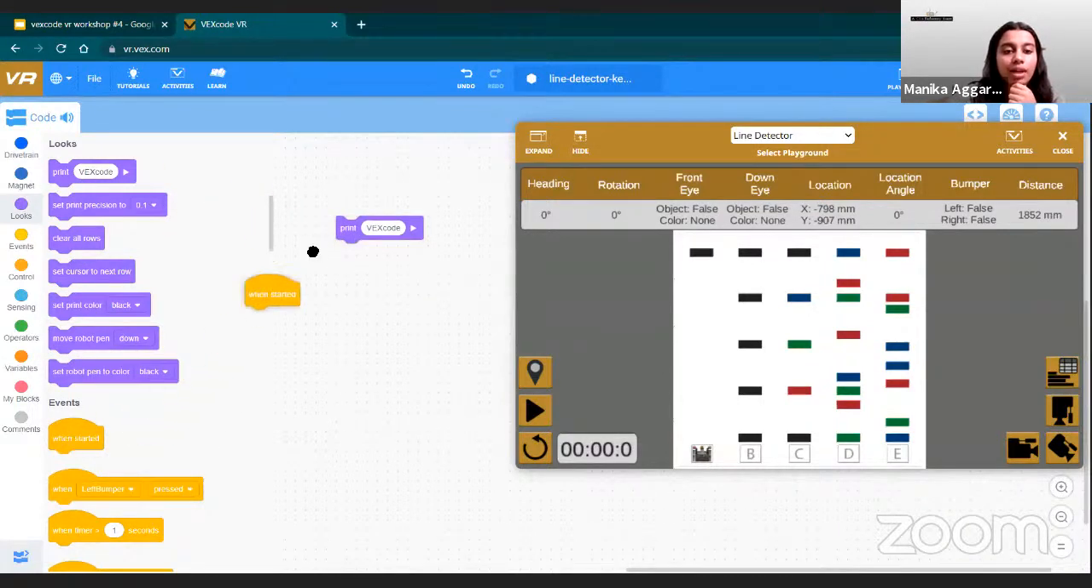As always, just drag out a when started block over here from the events. Then the first thing in the looks section is print. So we're going to drag our print block out, and what this will do is print something to our console. I'll give you a couple seconds to drag out both of these blocks and then we can keep moving.